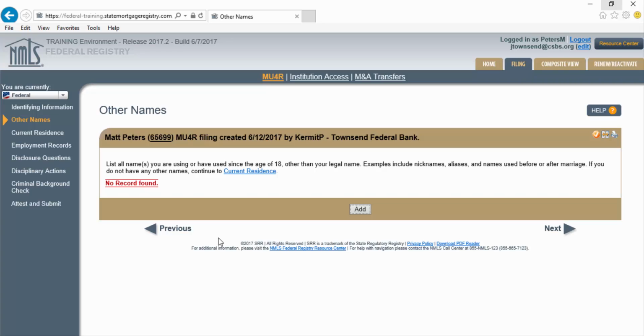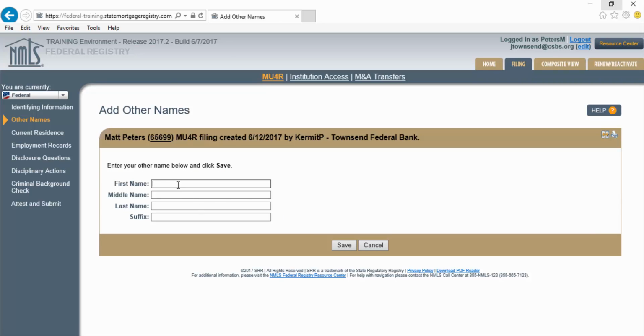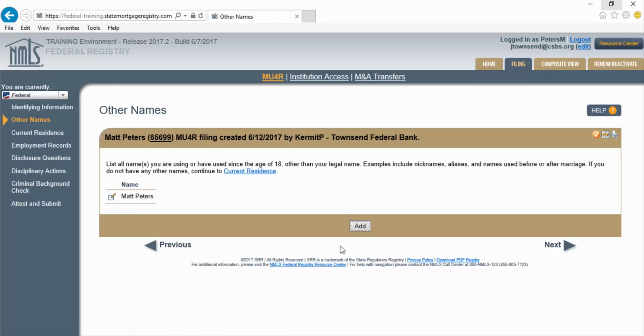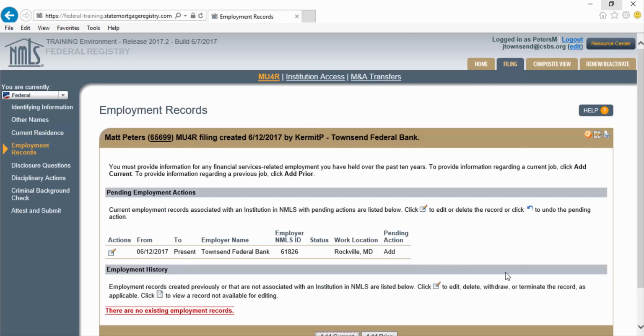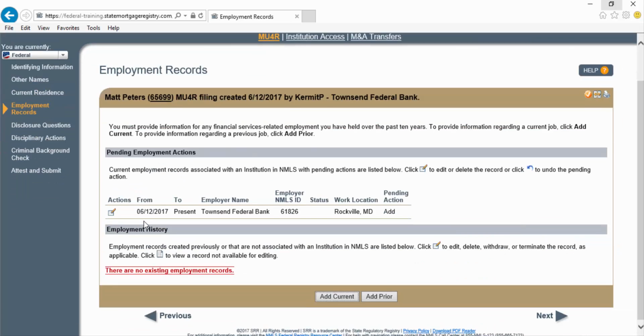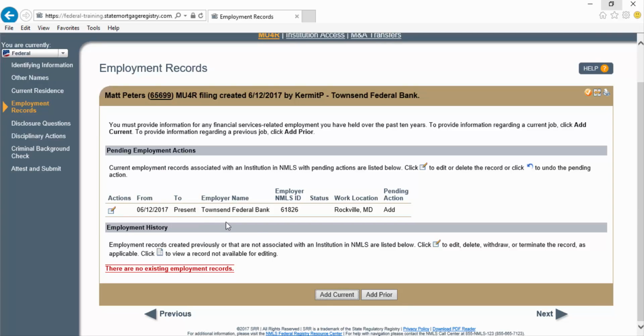This section is used to record any names other than your full legal name that are being used or have been used in the past since age 18. This includes nicknames, aliases, and names used before or after marriage. Click Next. If you do not have any other names, click the Current Residence link in the center of the page or in the left navigation panel. This section is used to gather the street address for your current primary residence. Click Save. Click Next.